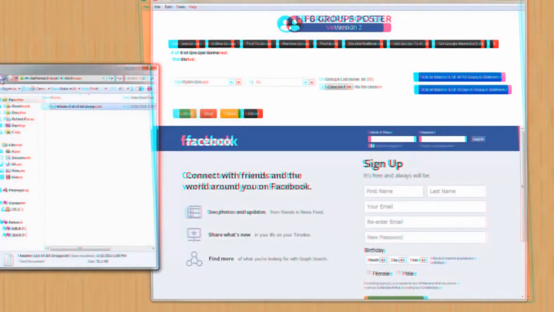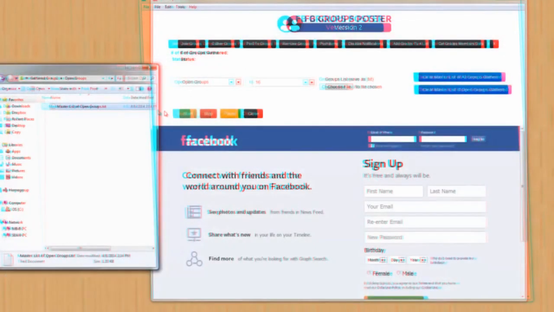You can open it with Microsoft Excel or OpenOffice. Too easy. And the same thing happens for the open groups: you have a master list of the open groups as well.